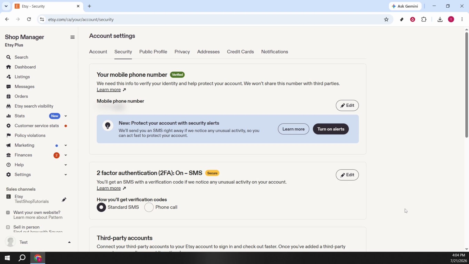That's it. By using the security page to confirm your phone number and choosing SMS or phone call, you'll consistently get your Etsy Authenticator codes when you need them.